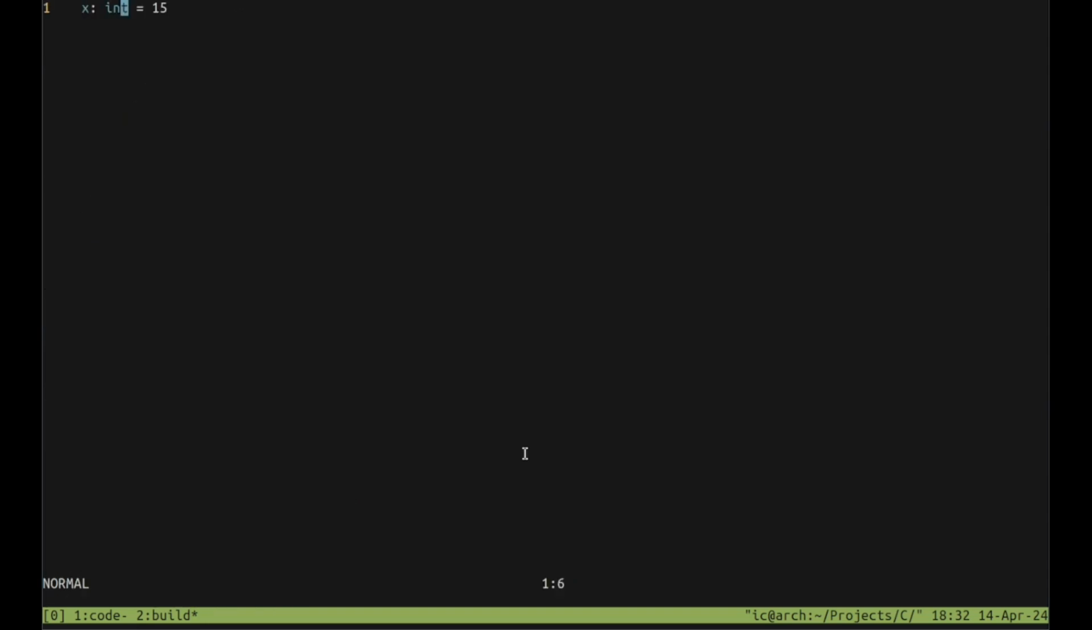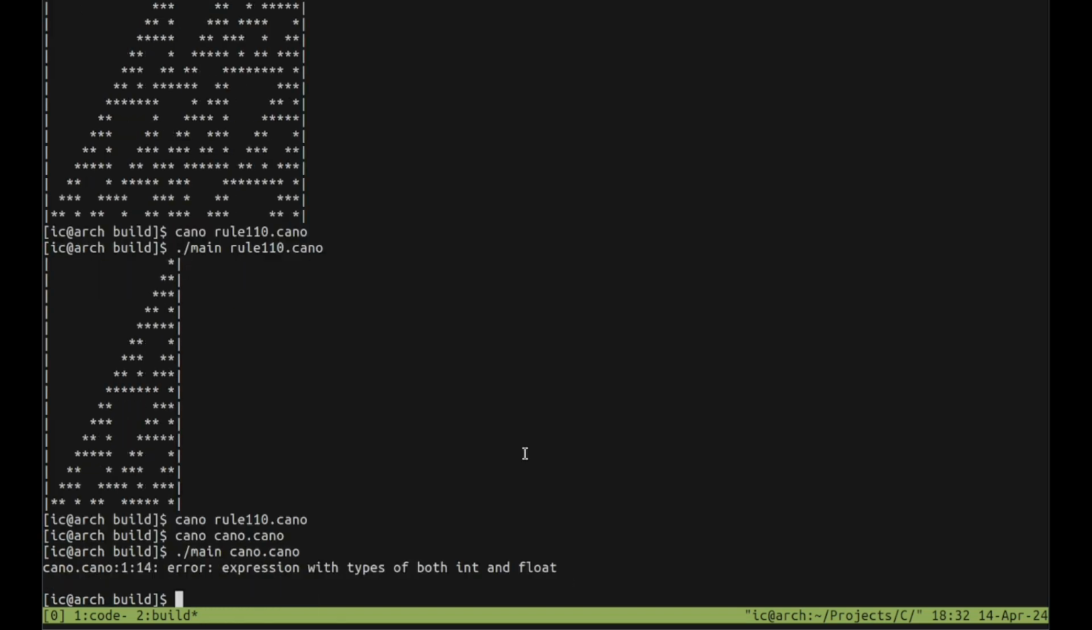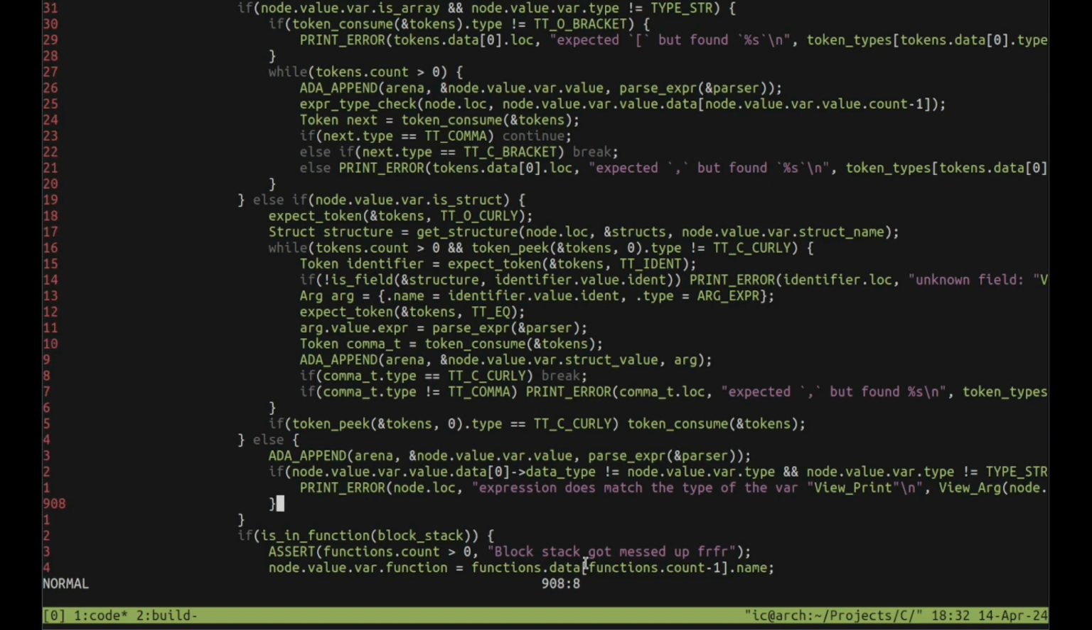So if we have something like this, a variable which we're declaring as an integer, and we try to have a float in the expression, then it will fail. It would say an error, especially when the types are both int and float. Why is it like that, though?